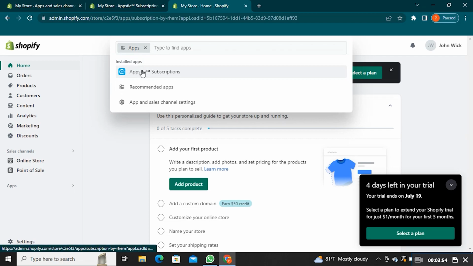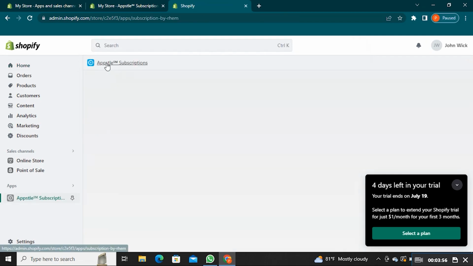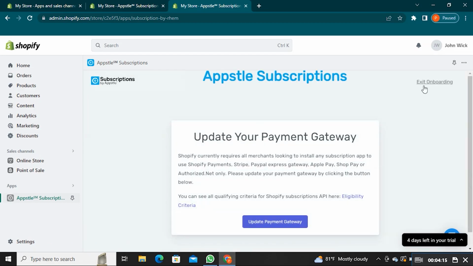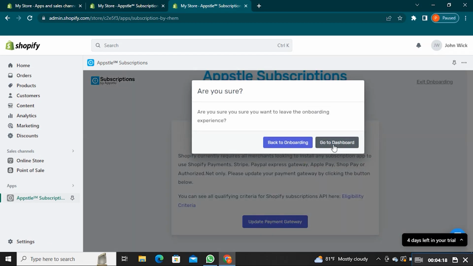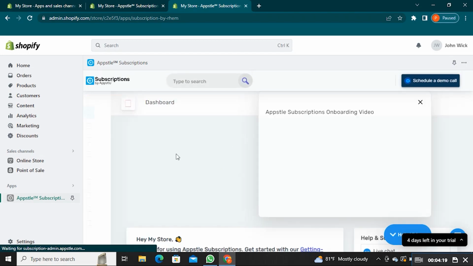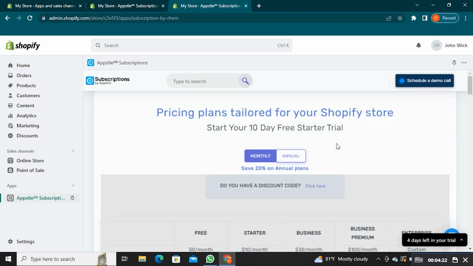Go to the search bar and click on the AppSole app. Again, click on it to open the details. Now click on Exit Onboarding. Then select Go to Dashboard.